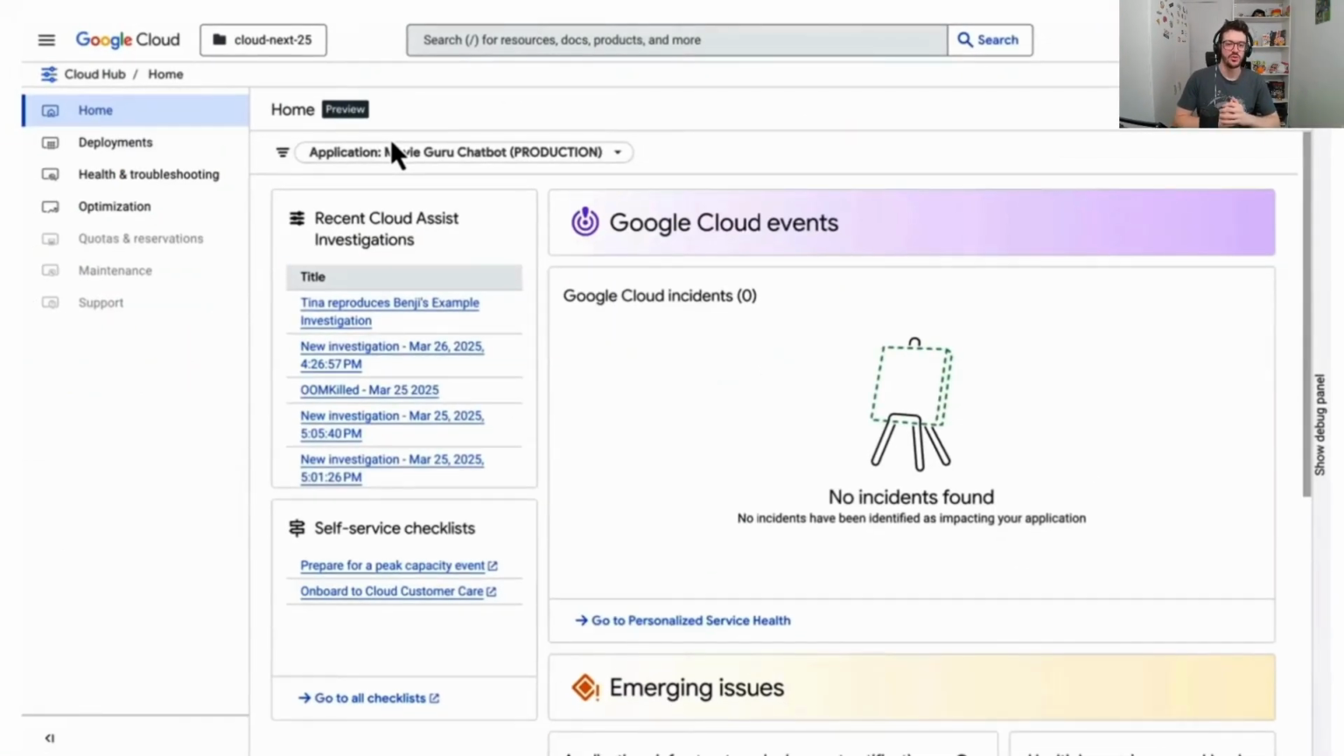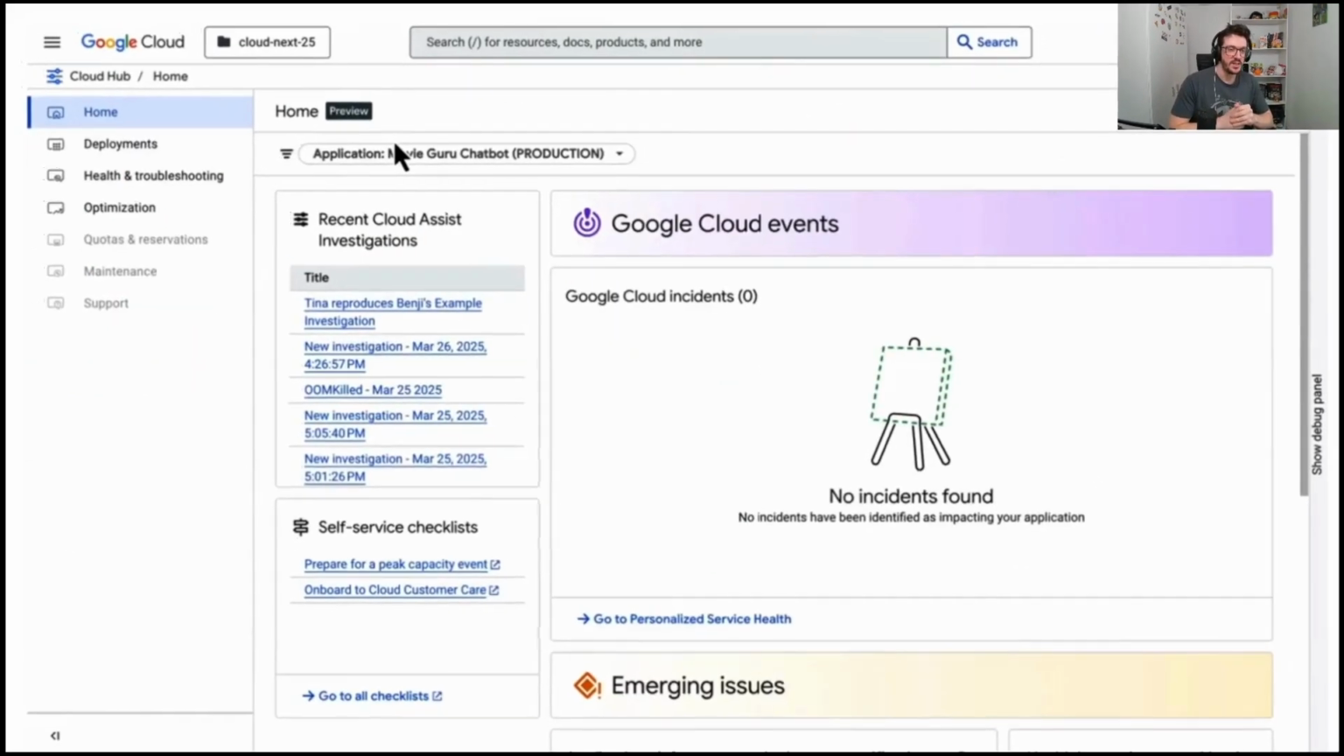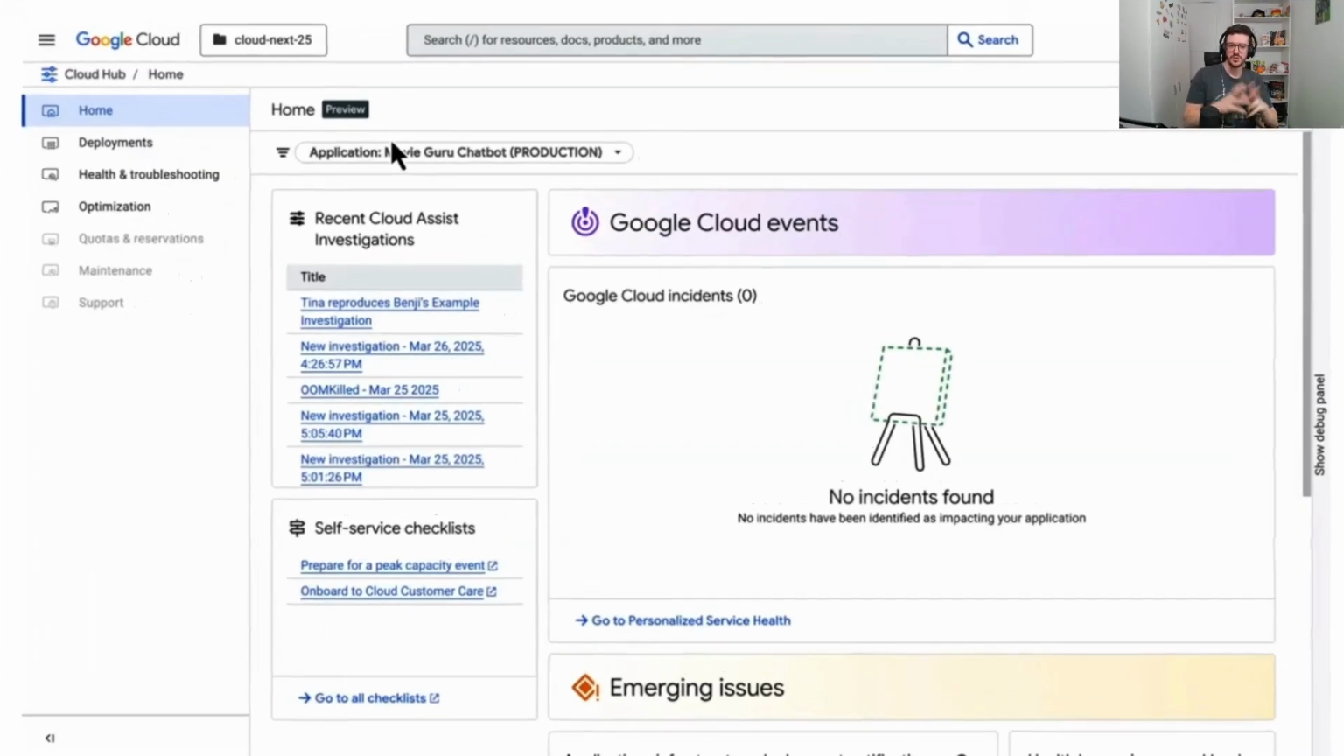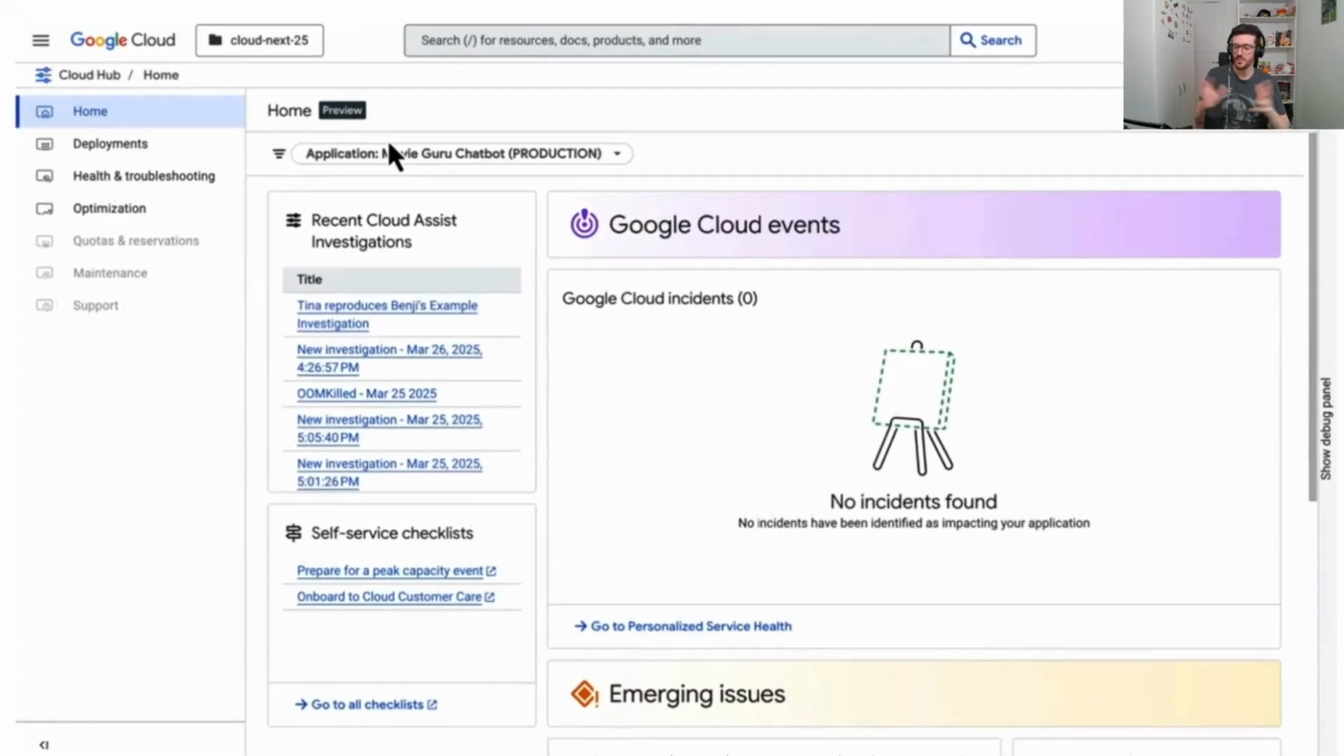And moving on to the Cloud Hub. This is, as you can see, a central place. You can see the events, most of anomaly detection, issues, checklist, everything. Then you can see the deployments, the health, the optimization, quotas and services, maintenance and support. I will leave you a link in the description below about the Cloud Next demo that Google did, so that you can see all the features of this tool. But these are two good tools to have available right now.